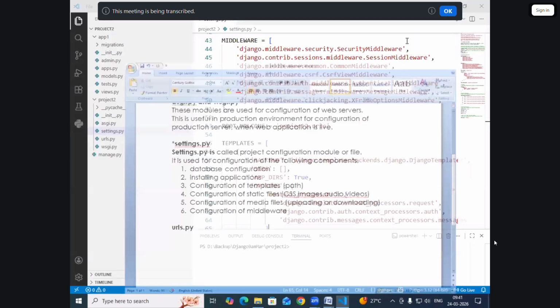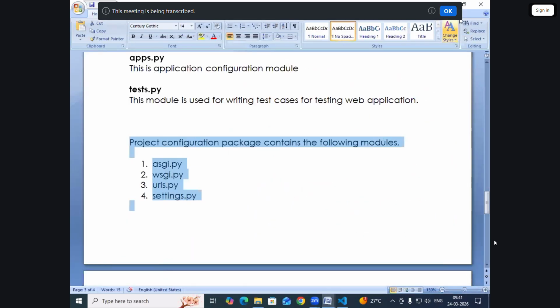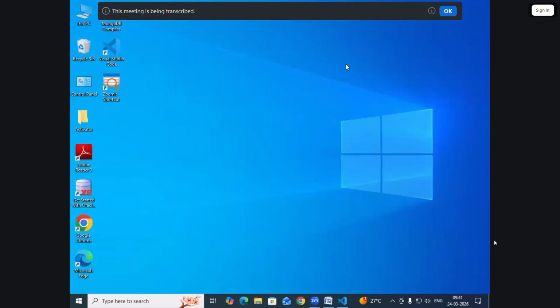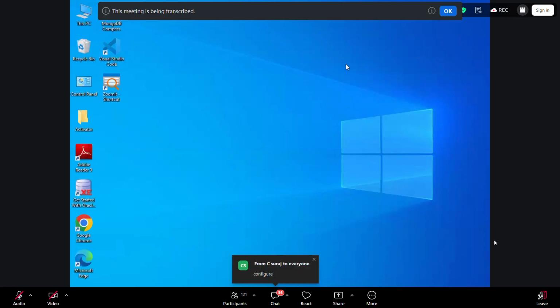What is the meaning of configuration here? Very basic question. You purchase a mobile. What do you do next? Configure. You set the date, you set the time, you set the language. You do all these things, or not?